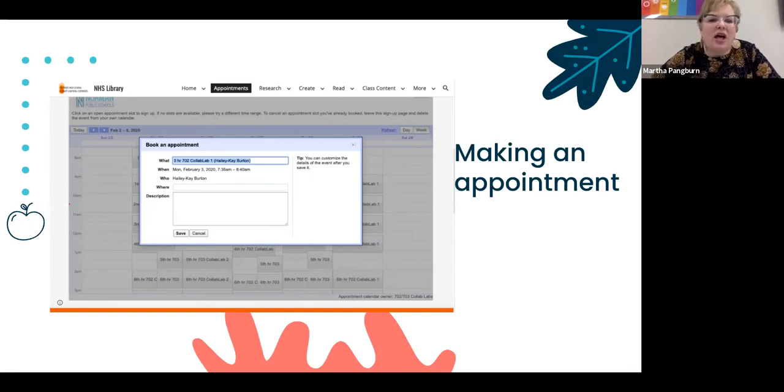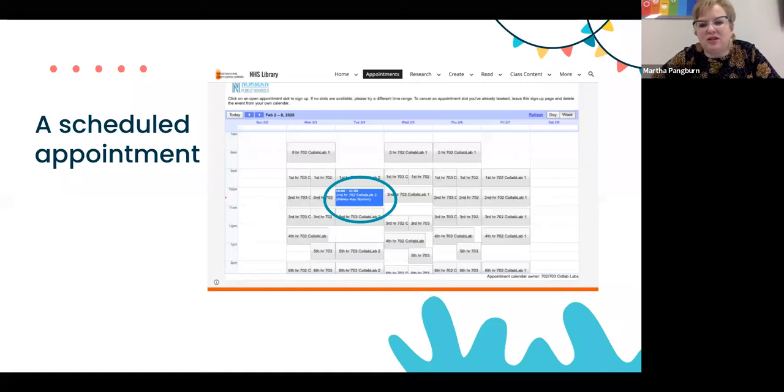And so it will actually already have your name in parentheses next to the slot that you're scheduling. And then all you have to do is click save. And that appointment is scheduled. It's very easy. And then on the next slide, you'll see this is what it looks like once that appointment is scheduled. That blue box is that teacher's personal calendar.